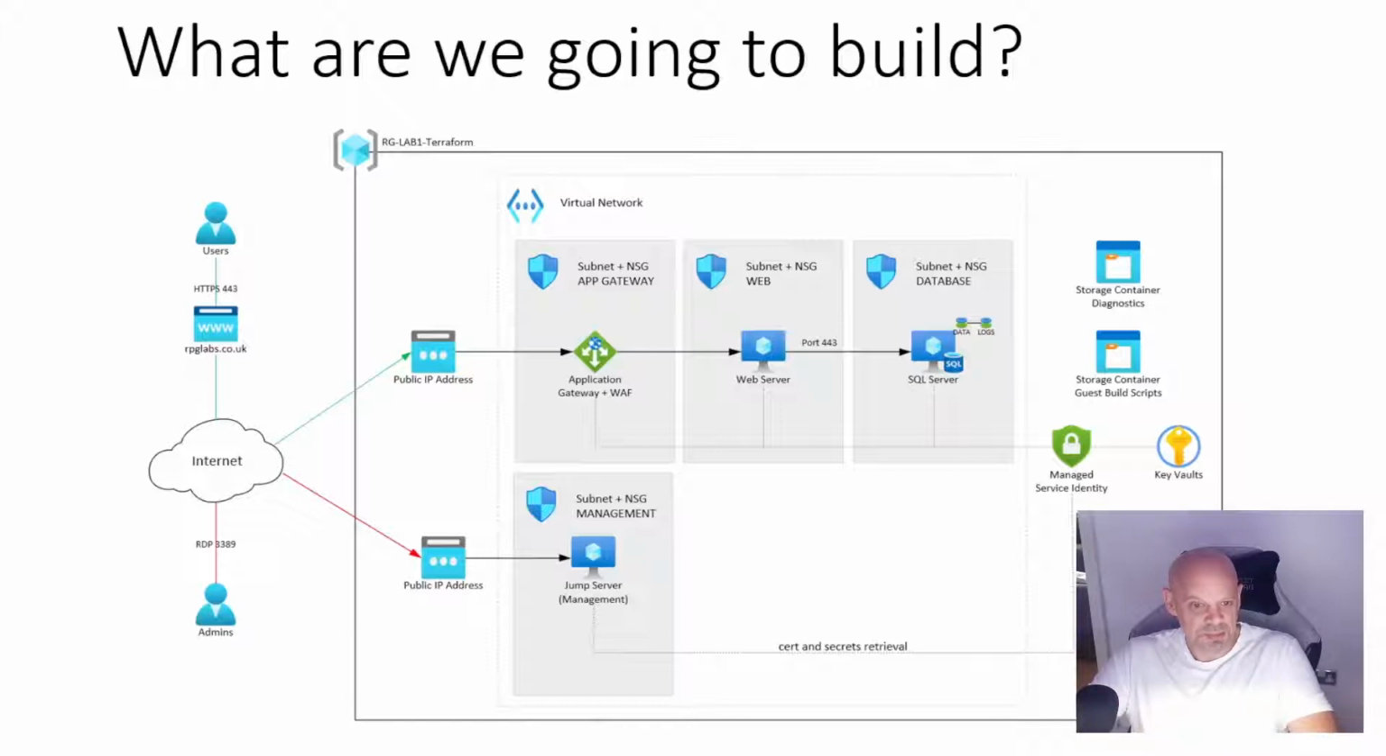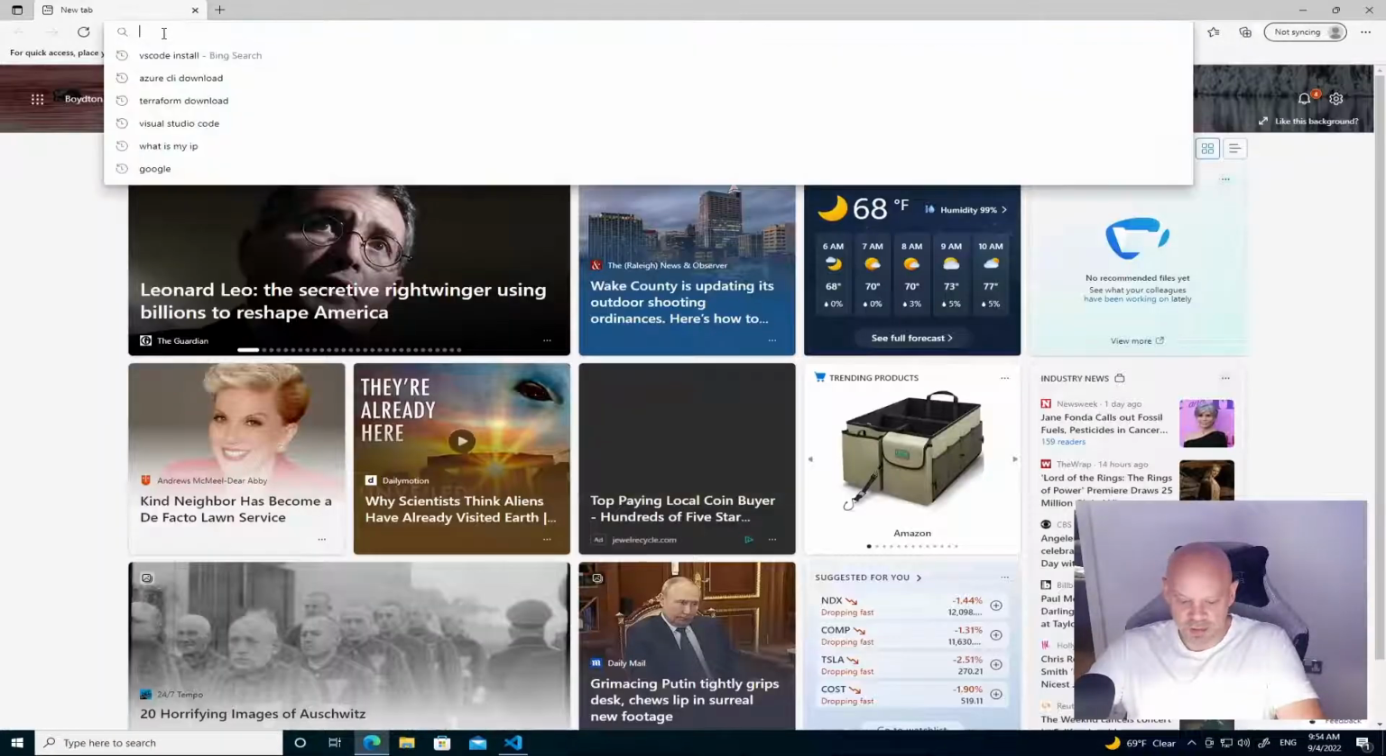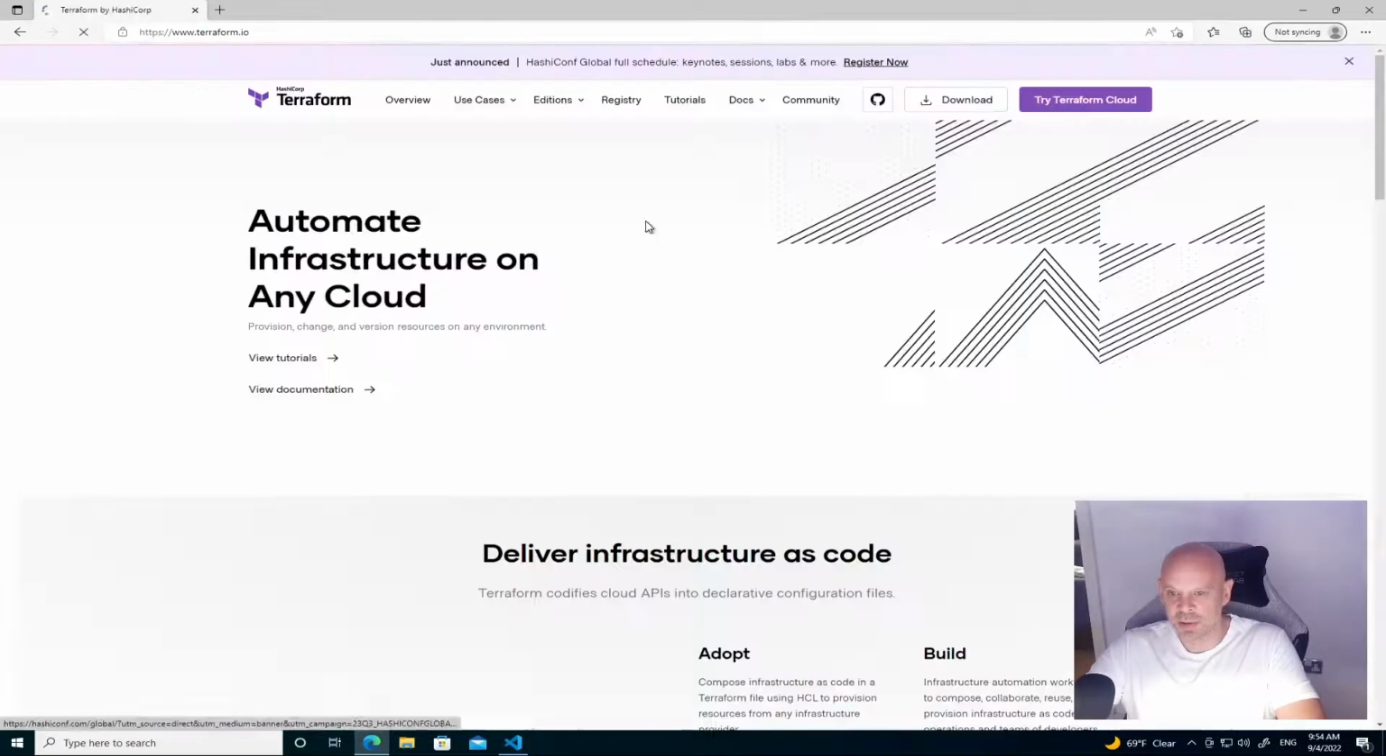So let's crack on. Let's move over to our client machine and get these virtual machines built. Okay, back at the client machine. So first of all, let's start with what we need to actually build. So let's head over to Terraform IO and find out how we build a virtual machine.